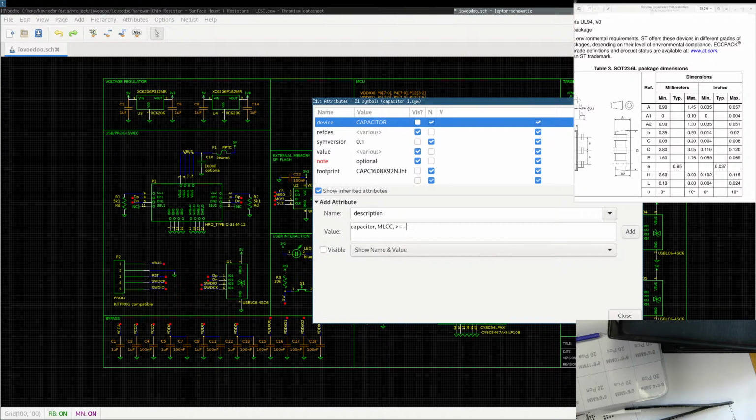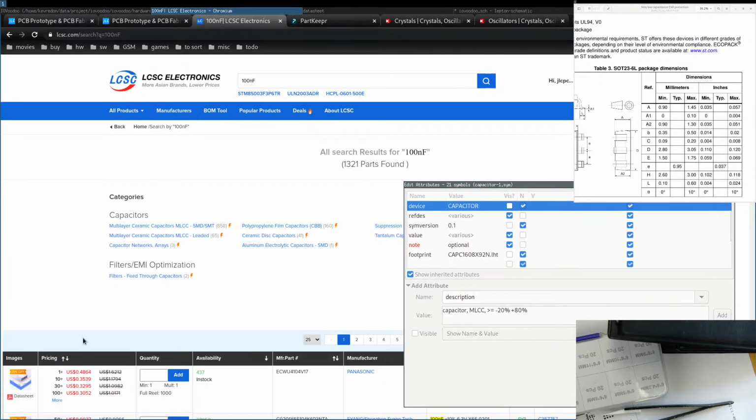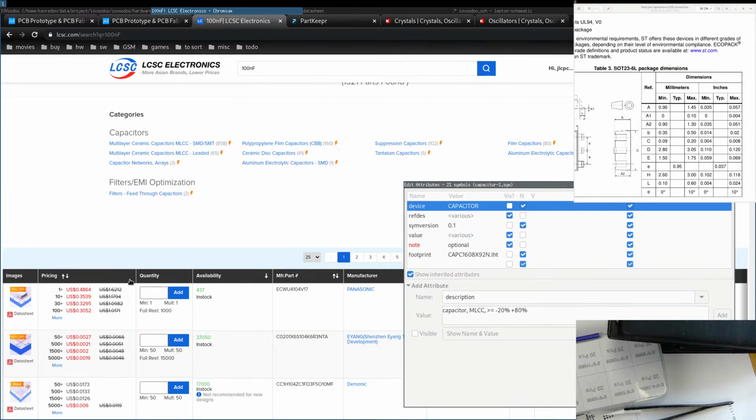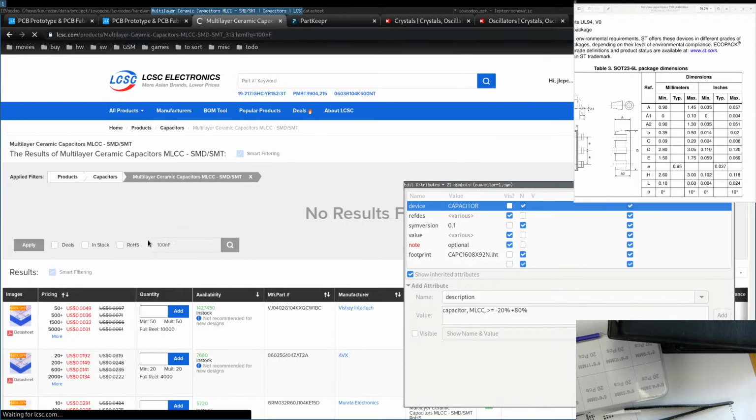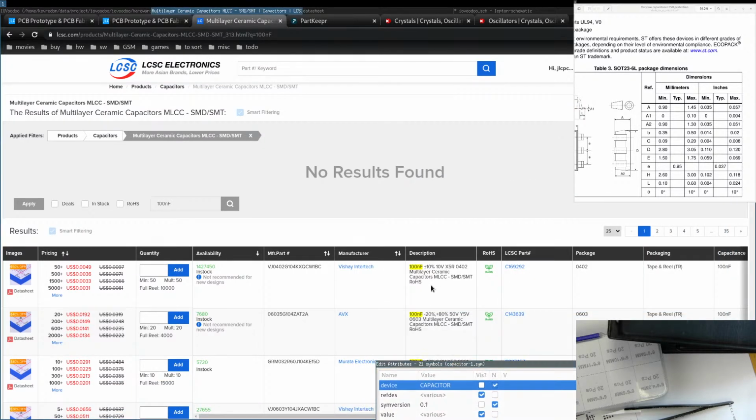Better than minus 20%, plus 80%. Most of them are now minus 20%. Let's check, for example, if I use 100 nanofarads. 100 nanofarads, multi-layer capacitor, SMT. No result found. Here we have 0603. You see the normal minus 20.